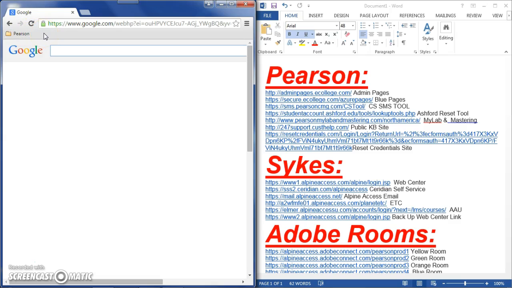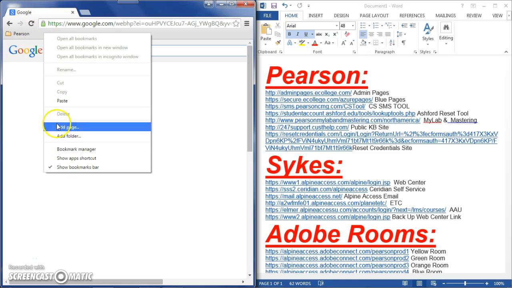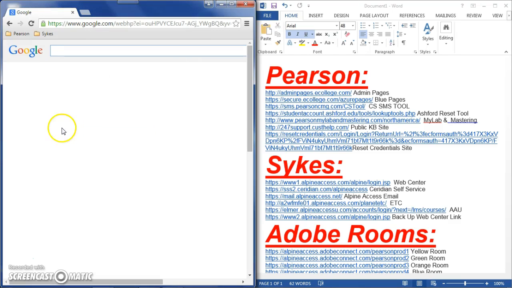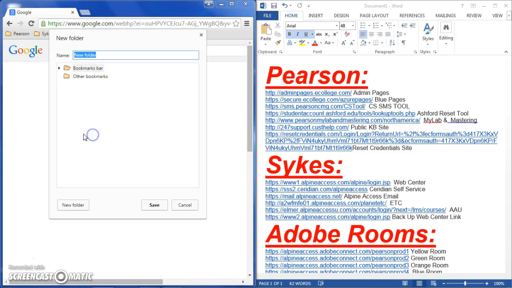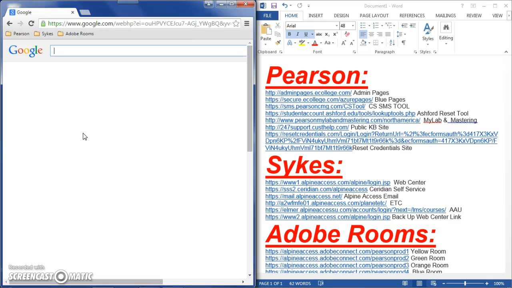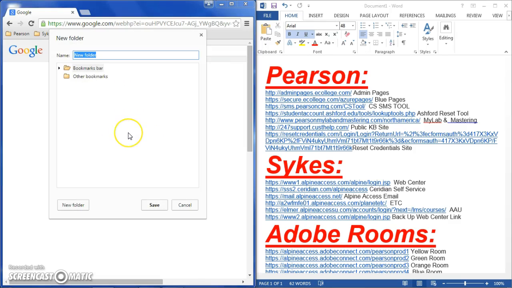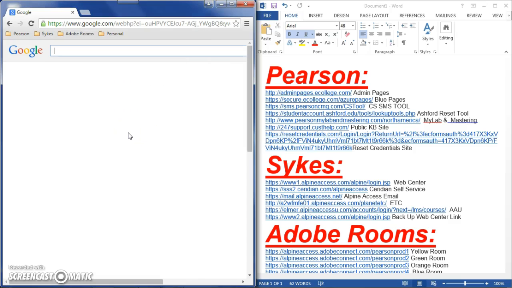Now to the right side of Pearson, you're going to right-click, Add Folder, name this one Sykes, and then for the third one, we're going to add folder and name this one Adobe Rooms. If you would like, you could also add an additional folder and call it Personal, where you can put personal links in, such as Facebook or news websites.